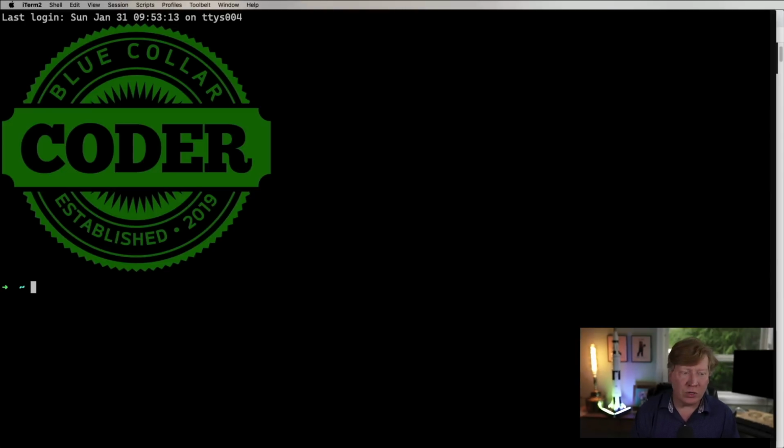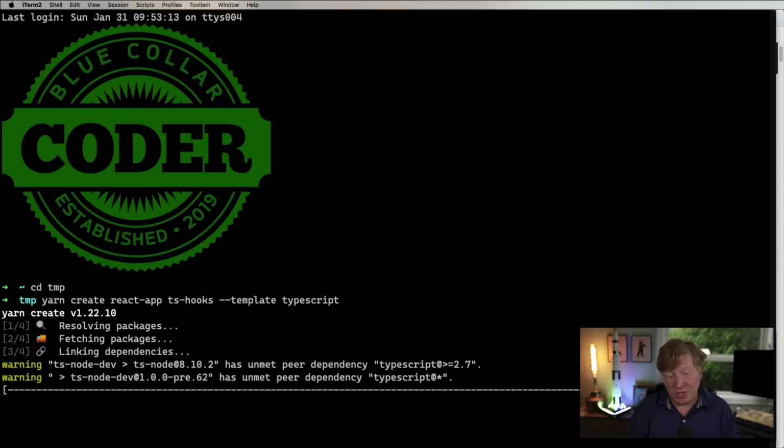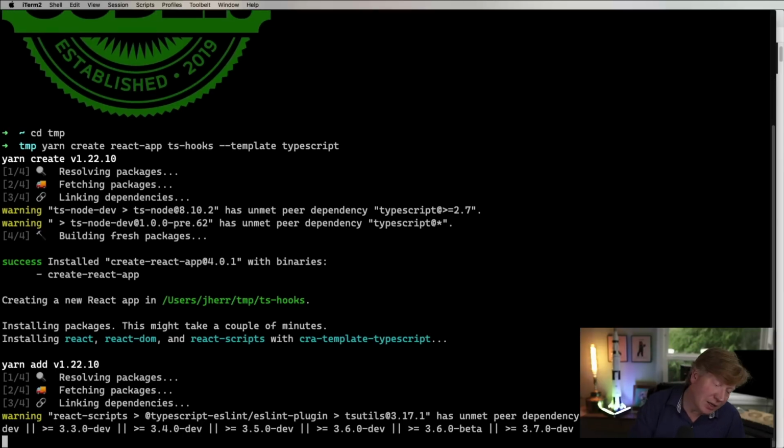Okay, so I'm going to go and in my temp directory, create a new project called TS Hooks. And I'll use yarn create with React app, and then I'll do TS Hooks, and then I'll give it the TypeScript template. That's going to create a TypeScript project for us. Pretty much the usual sort of thing, the spinning React logo, just in TypeScript as opposed to JavaScript.